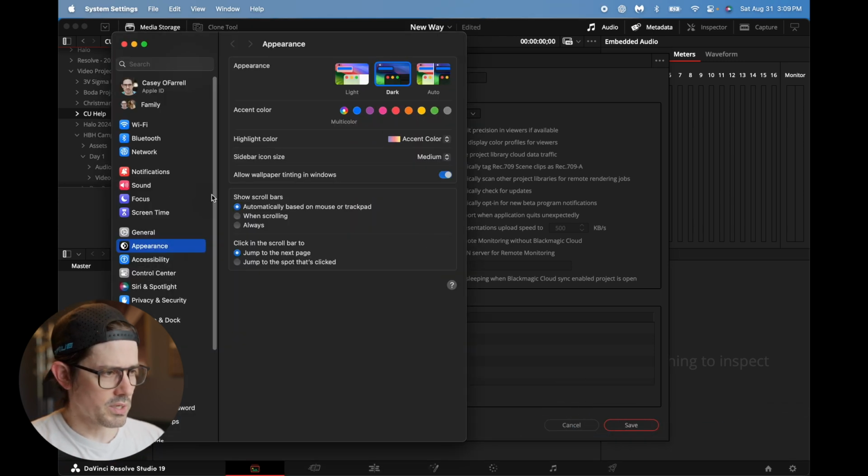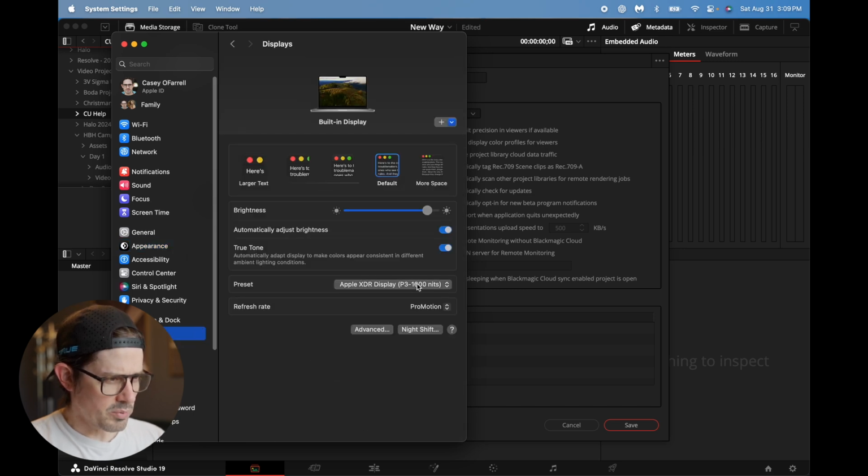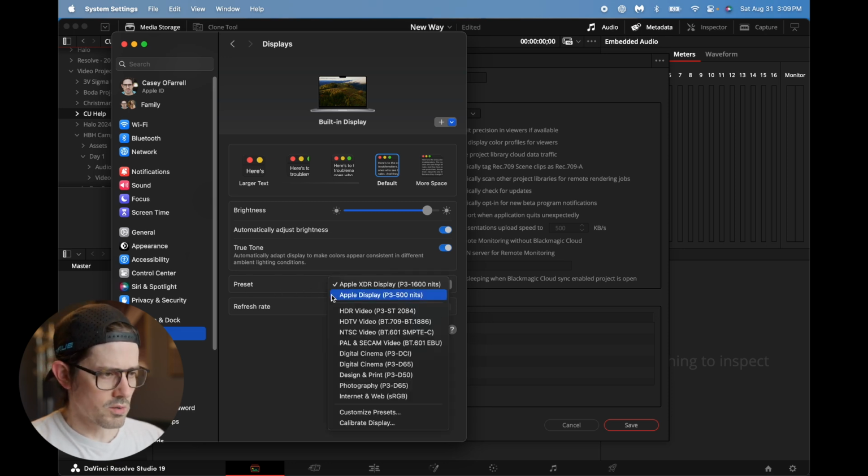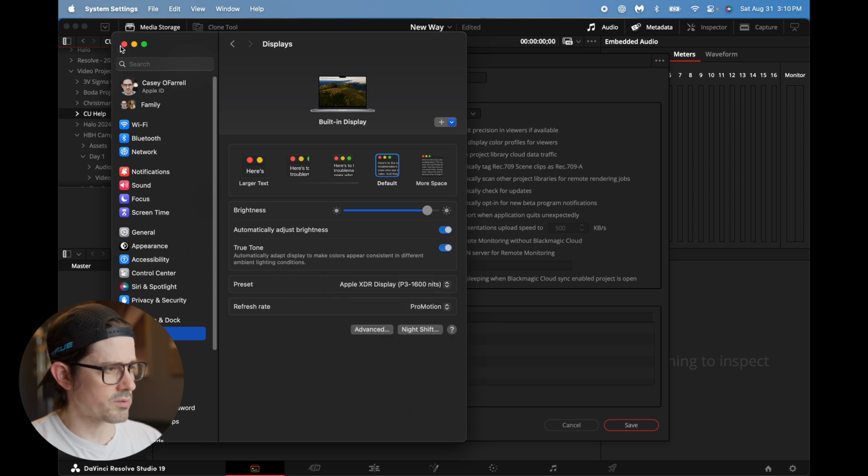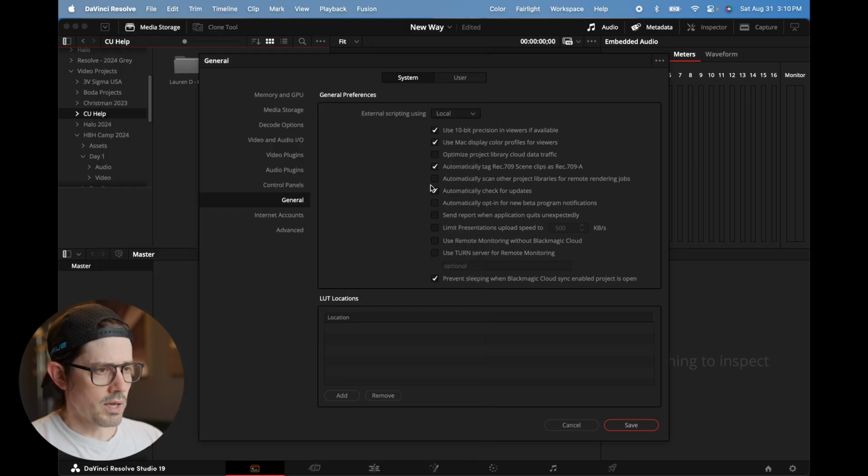And let's say you're working on whatever computer you have, you're going to probably be in this P3 color space because that's a really default color space for Apple. So you can see that both of my presets, this one's an XDR display, so it's P3 and it has more brightness, and then there are some of these other ones. But generally everything's going to be P3. So as long as you're in a P3 color space, then we're good. So those are your two things: display color profile for viewers and automatically tag Rec 709A.